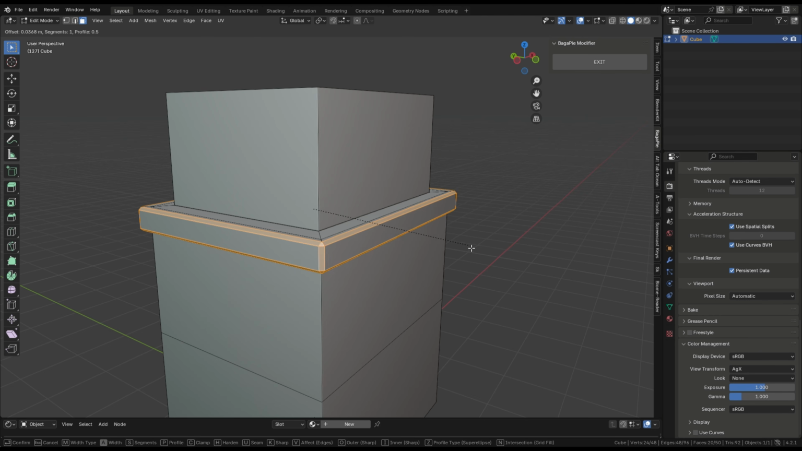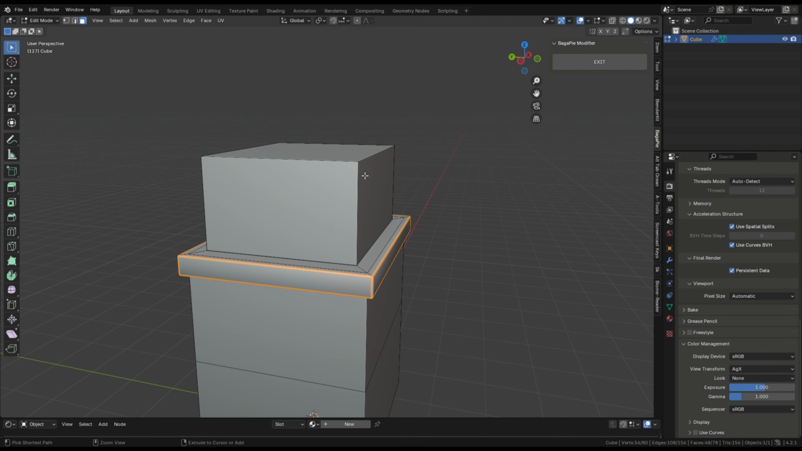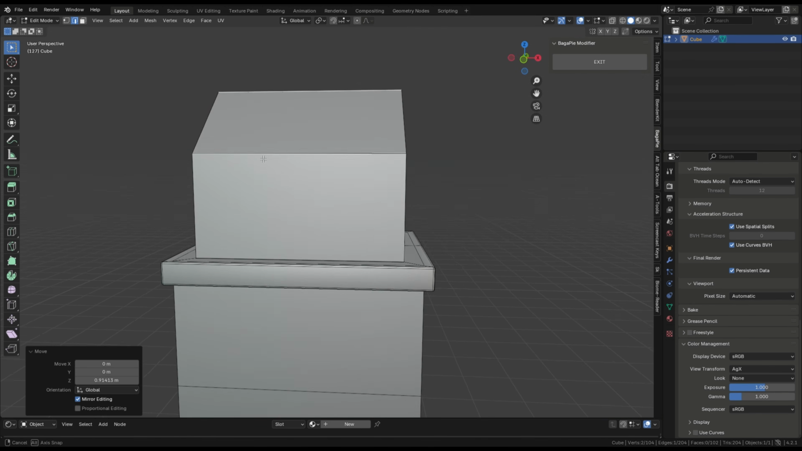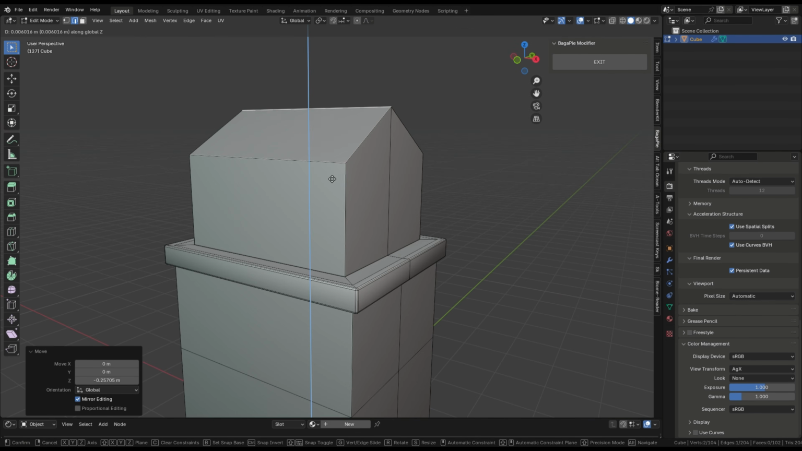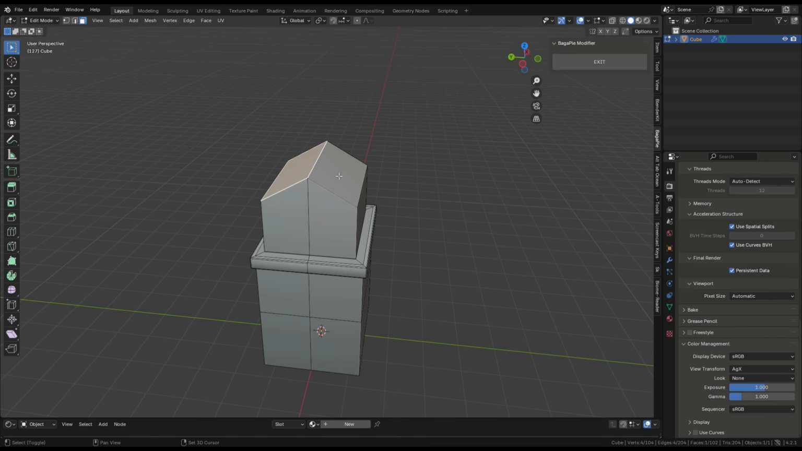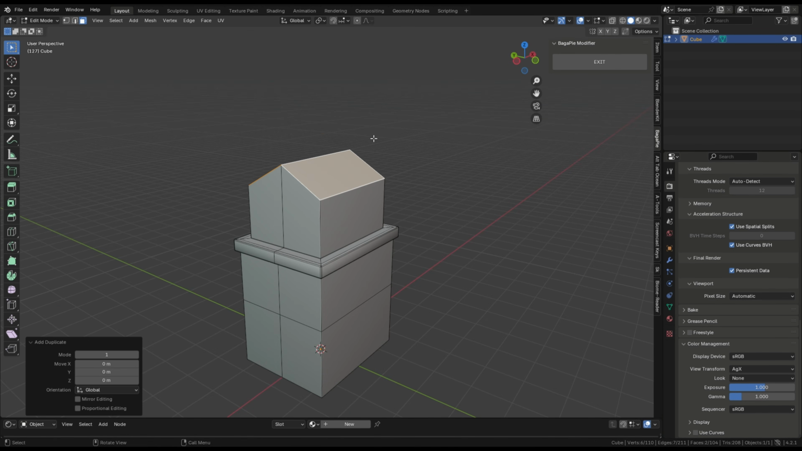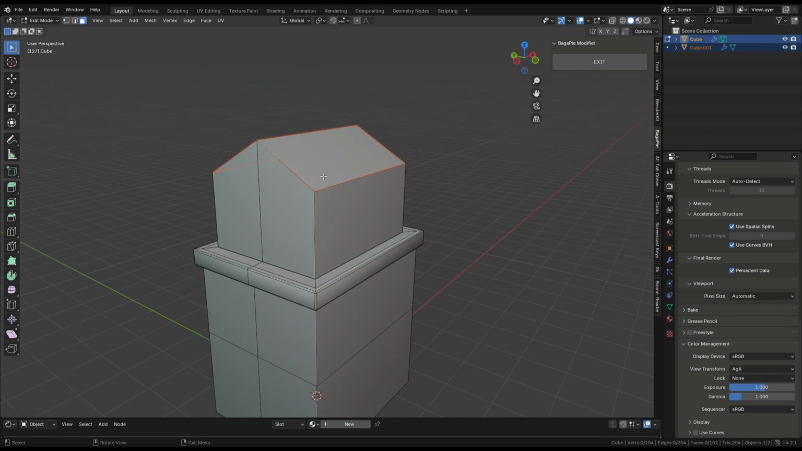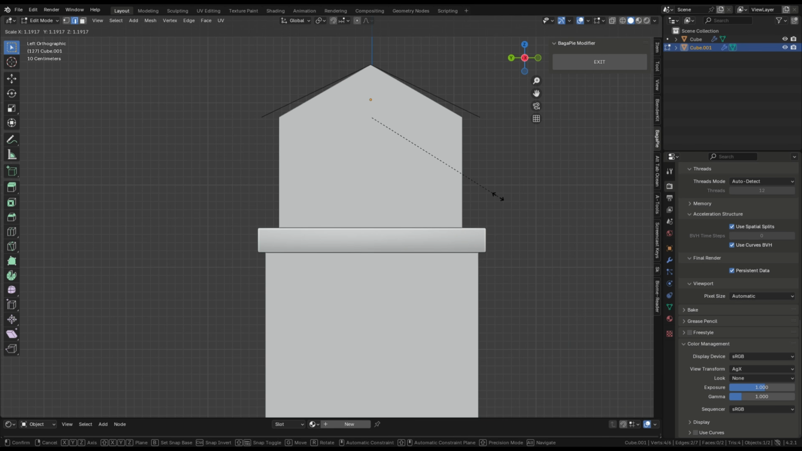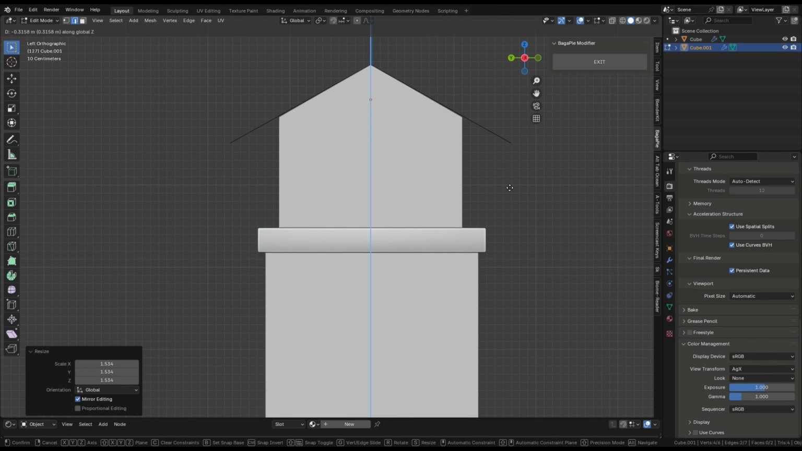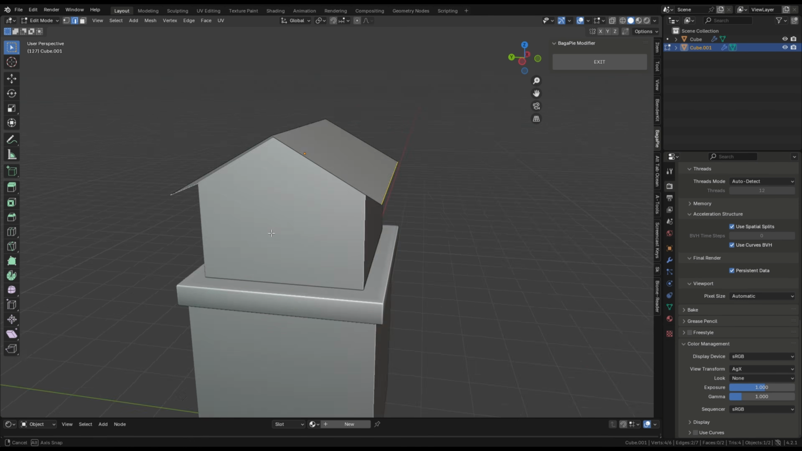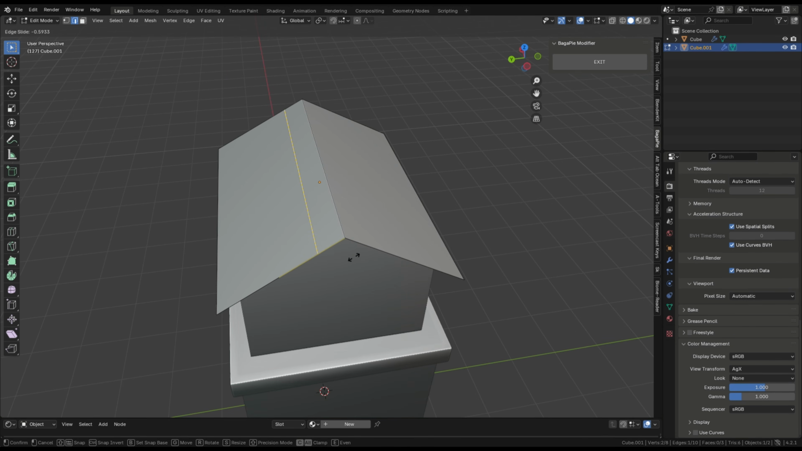Then for the roof, I will add some loop cuts. I add a single loop cut, select the top edge and move it up on the Z axis. Select both roof faces and duplicate them, and create the shape of the roof following the references. Make sure you follow the references so it looks like a realistic thing.